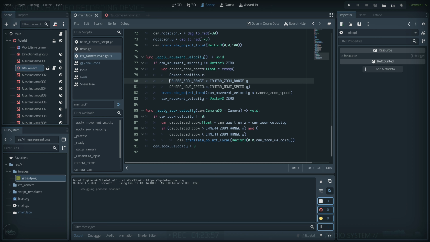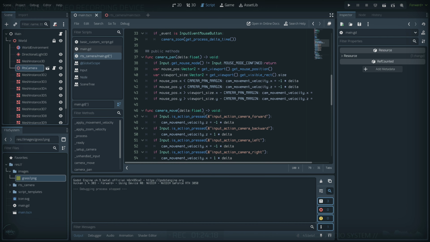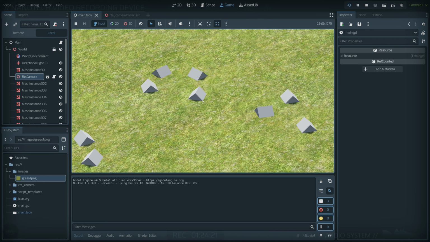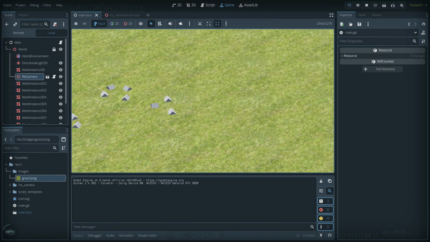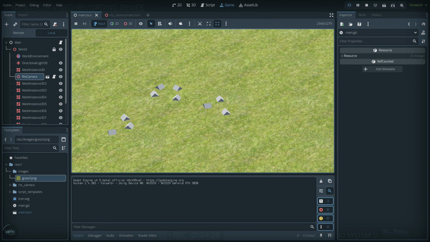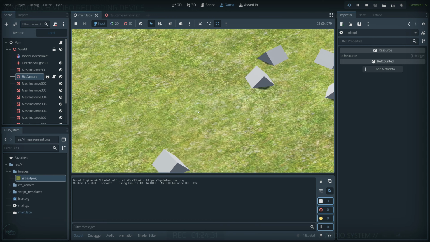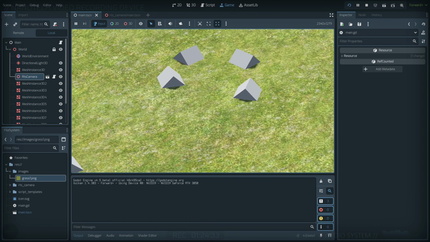This remap is going to say that whenever the camera Z position is on the minimum zoom range, we want to apply this speed, and whenever it's on its maximum zoom range, we want to apply this speed. This is going to set up this var, which is being used to multiply the camera movement velocity. So doing that, whenever we run the project, whenever the camera is far away, we are using the maximum move speed we set up on that constant, which is 100. And whenever we zoom in, the remap is setting back to the minimum one, which is 40.